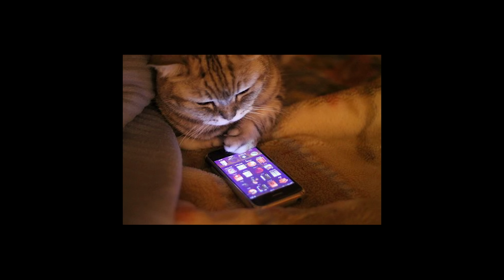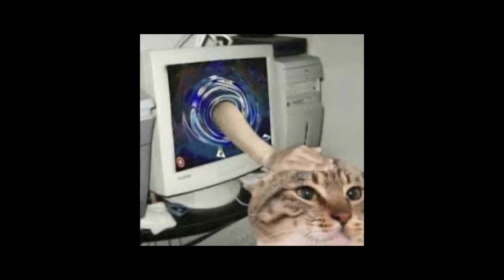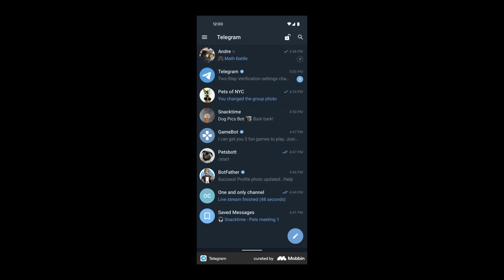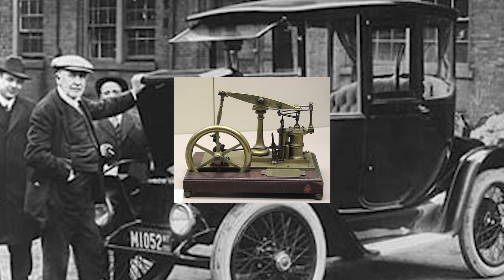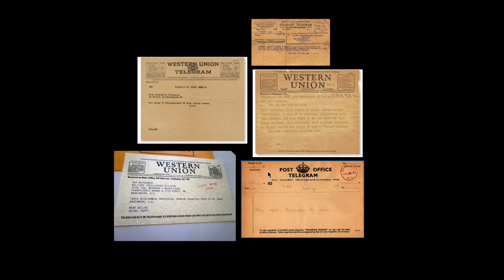Our next apps are from mobile because I've paid too much attention to desktop. Let's start with the messaging app that has a creative and pretty generic name. Telegram? Seriously? Telegram's UI is clean and, for the most part, intuitive. But who cares about intuitiveness when it's the 1800s and you just need to tell your friend about the latest steam machine? I have a bunch of telegrams here for reference.